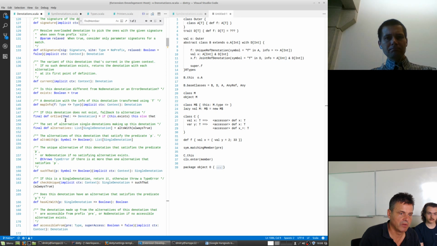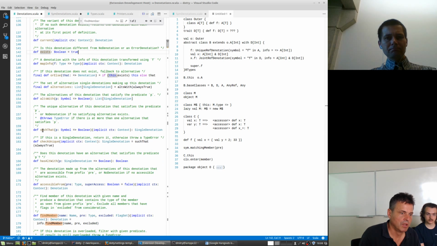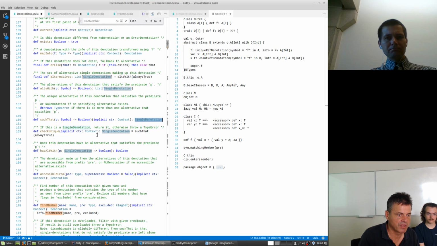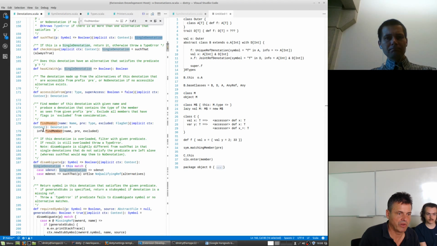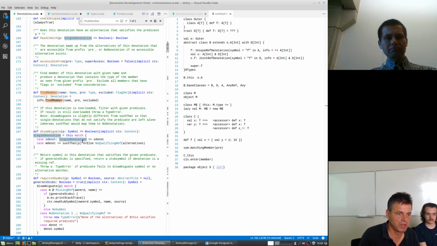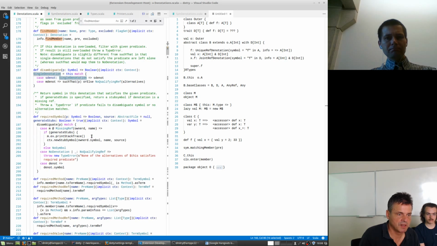For instance, if it's overloaded, then you can find out what its alternatives are. So each of those are single denotations. You can find out what alternatives match a certain predicate. You can essentially disambiguate, that's a such that, which says, give me a predicate from simple to Boolean, and I give you a single denotation. So that would fail if it's still ambiguous after the disambiguation, and so on. Find member we've seen already. Disambiguate is essentially like such that, but yeah, it's all in the comments.